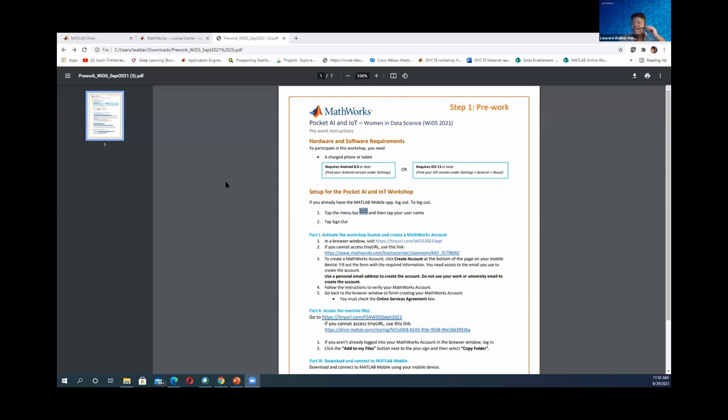And just to check in, can any of my colleagues verify that you can see my screen, which should have the PDF document open? I think you can. Yes.